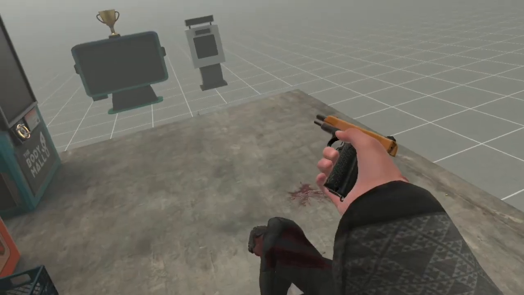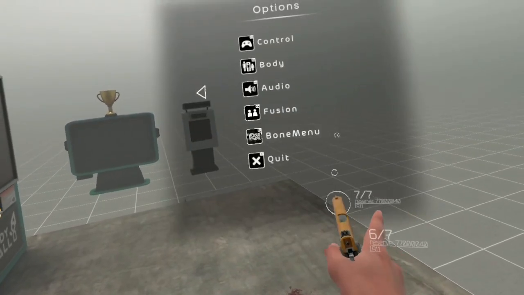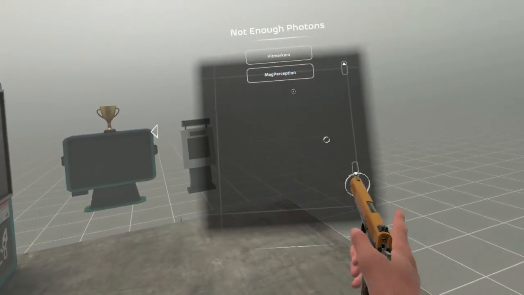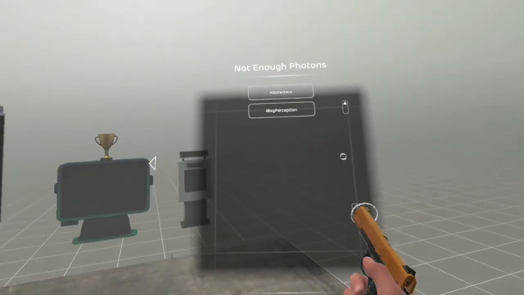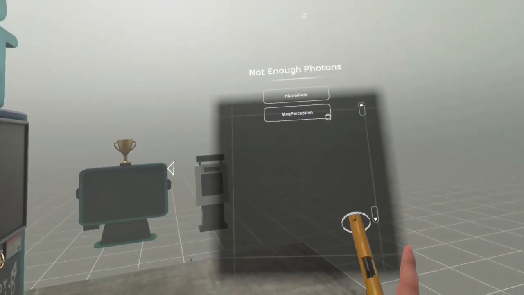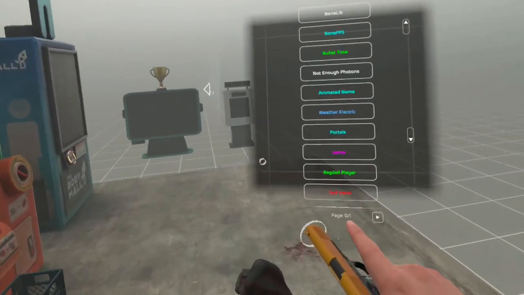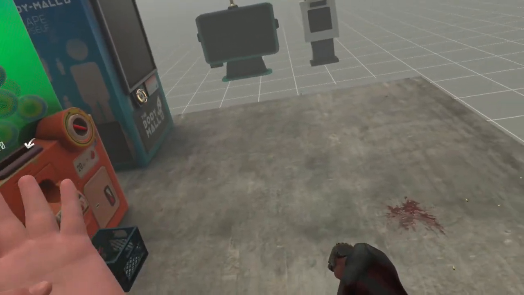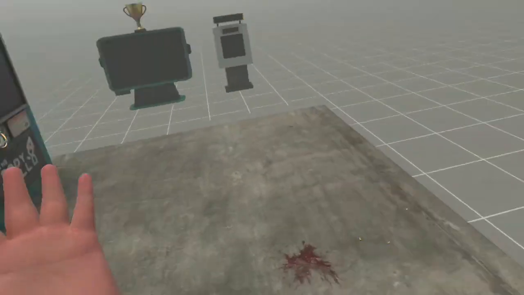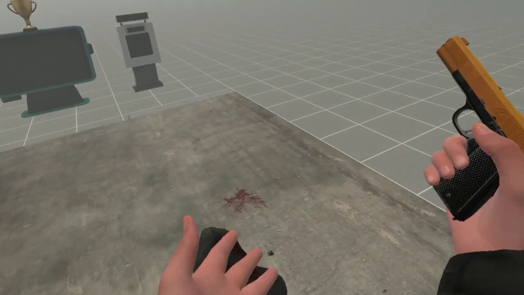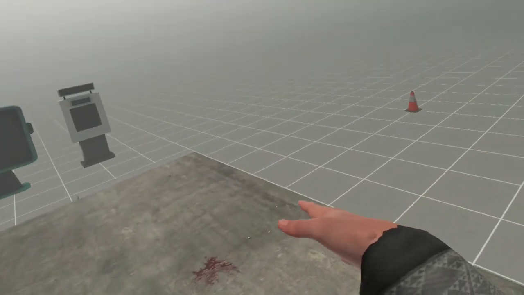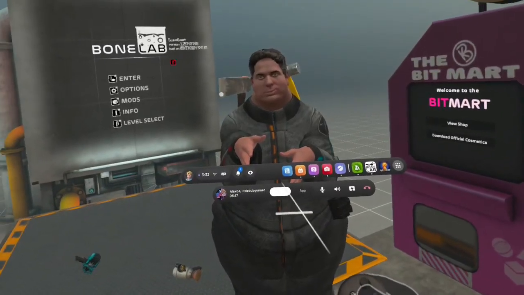Now, if your hit markers option disappears, if this disappears, and it's just not enough photons, or it's just mag perception, that means that hit marker is not supported. That's all. I hope y'all have a good time with your hit markers, and that's it. Bye.